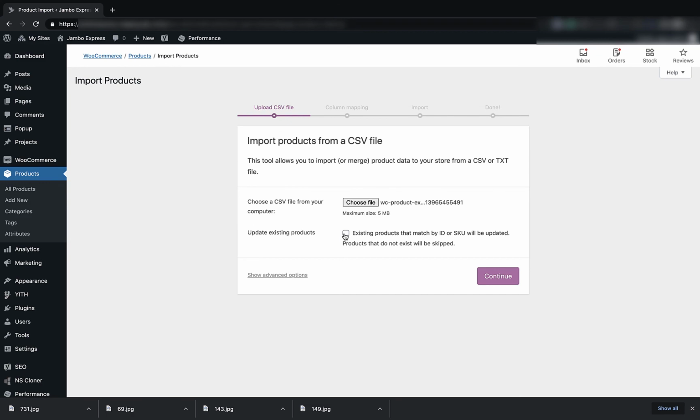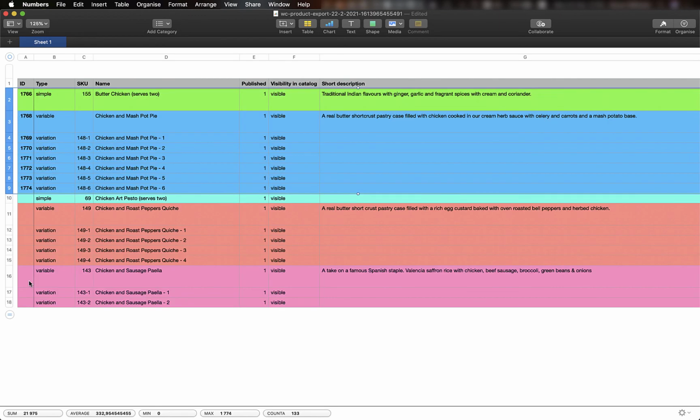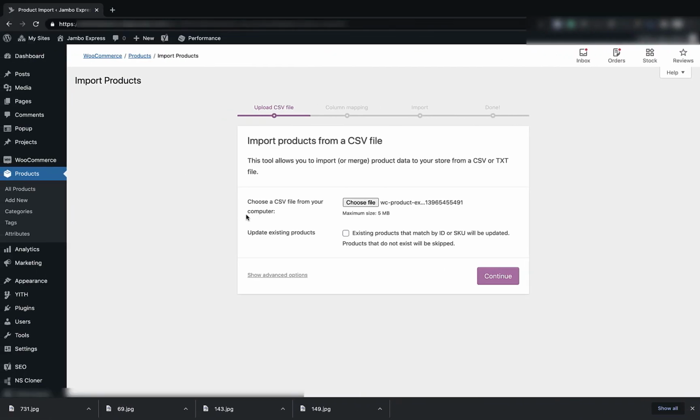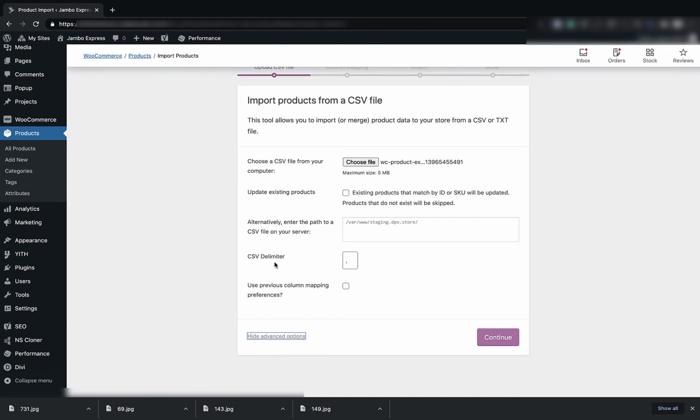If we had products that we were updating, so those products that had the ID, in other words this, then we would select the update option. But we don't have any existing products, these are all new products. Under advanced options, we are now going to go to the Csv Delimitator. As we saw, this field is a semicolon. It could be a comma. There's various options that can be used.